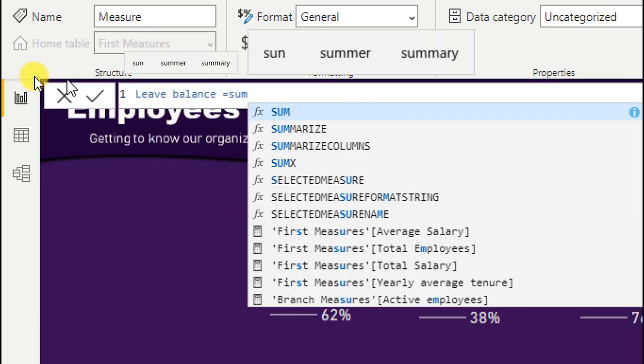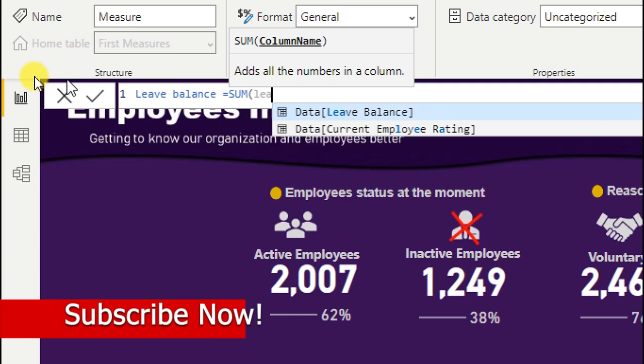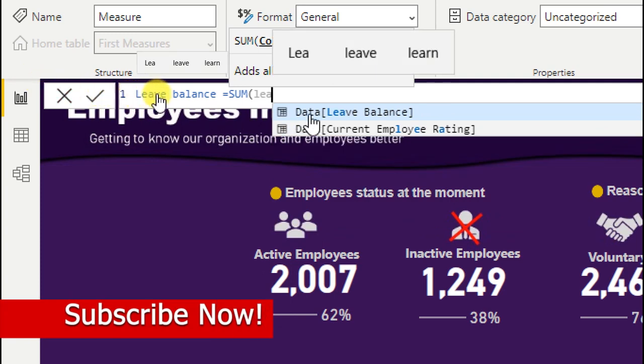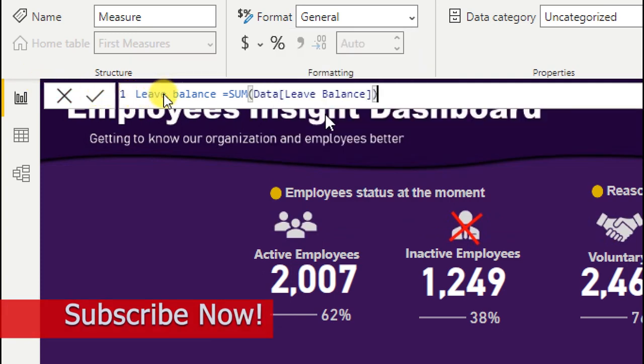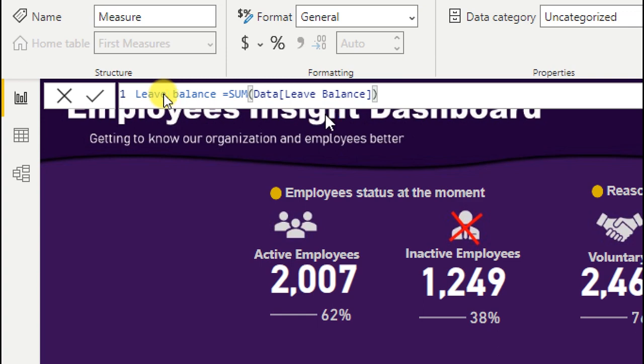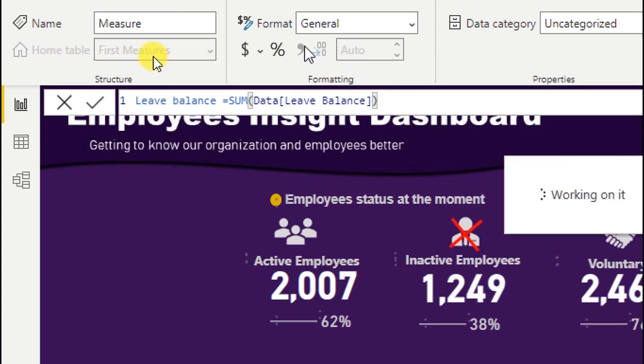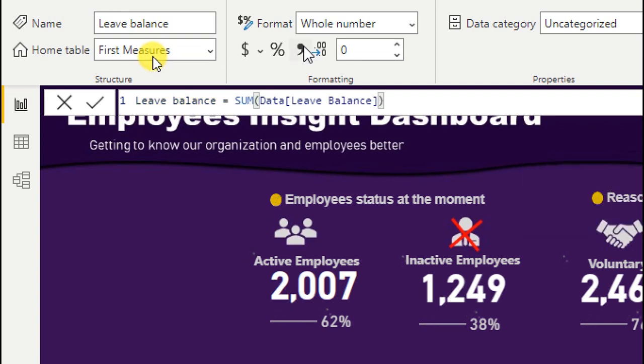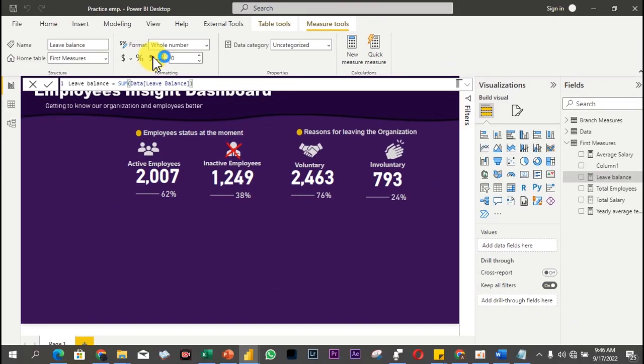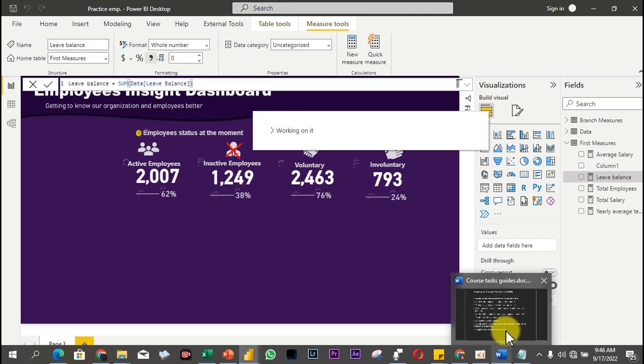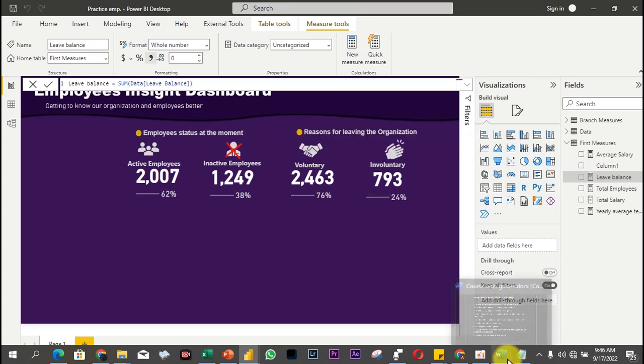So we just have to sum the column together. I'm going to type in here leave, and it gives me leave balance. I'm going to close this and hit my enter key. And that is all we have. So we have to format this using the comma separator. So here we go. We've calculated everything we need for this particular task number 3 to be solved.